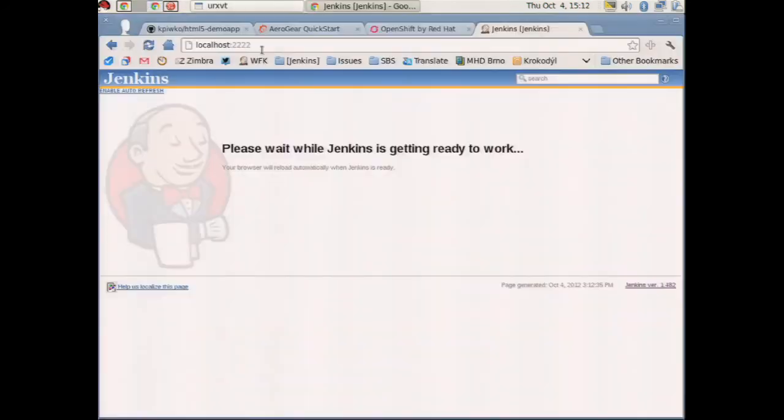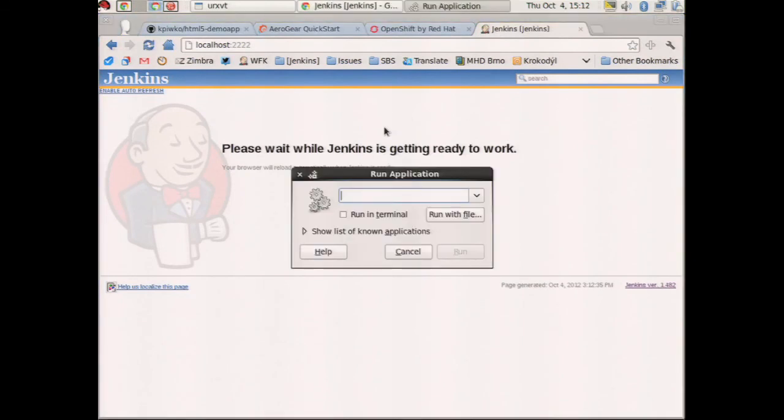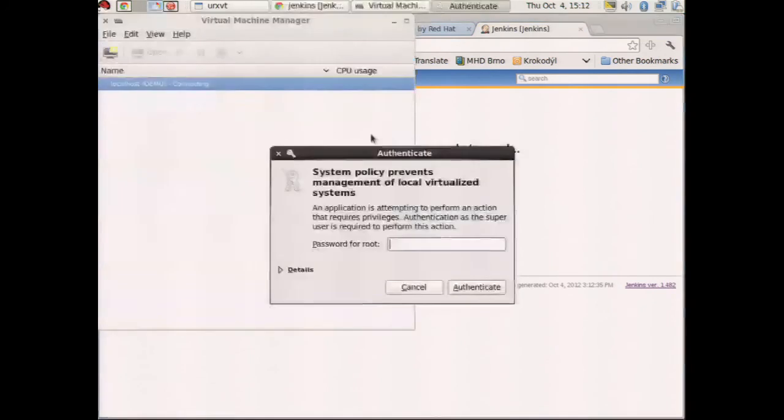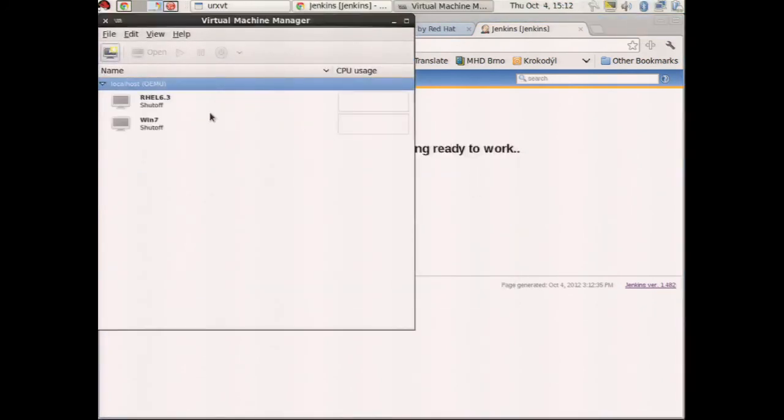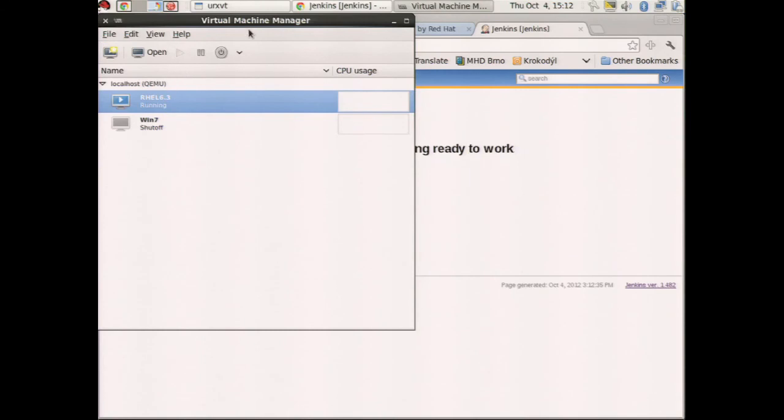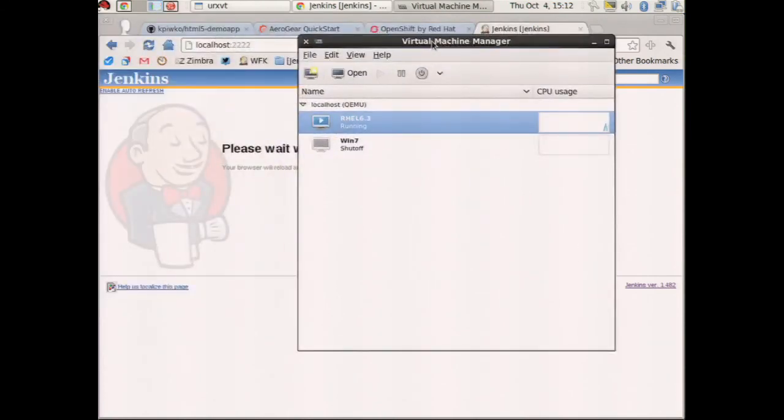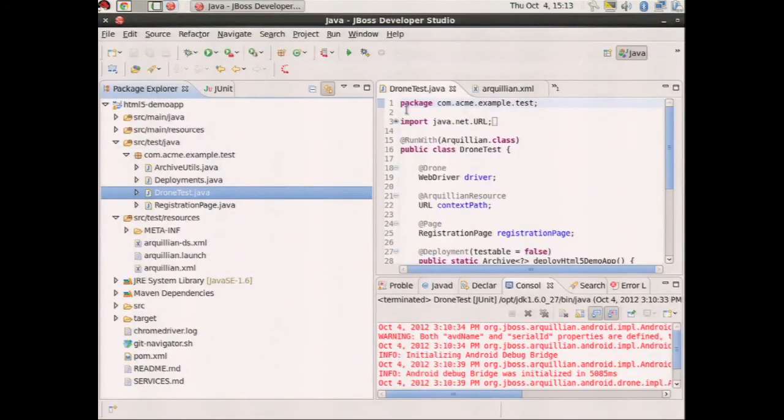So the Jenkins instance is being started. Meanwhile, I'll start the virtual device. So let's start a virtual device machine here. It will act as an executor for my continuous integration server. So now we are actually waiting for two guys to finish their work.